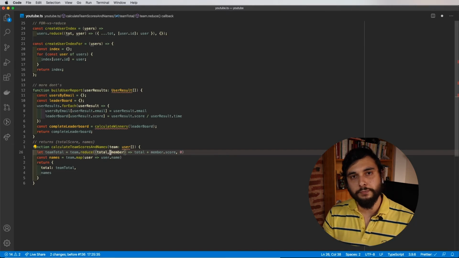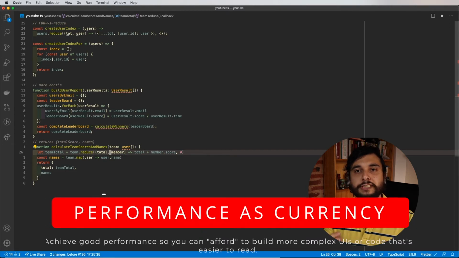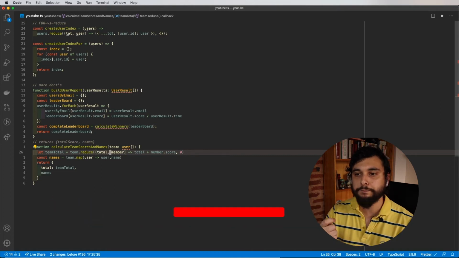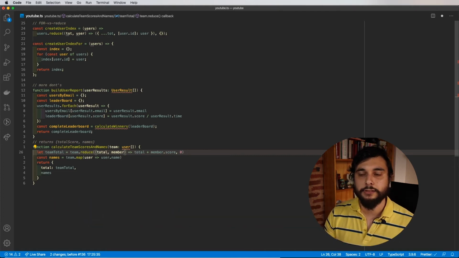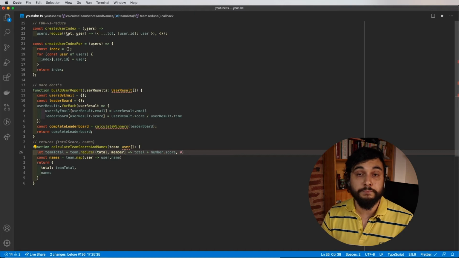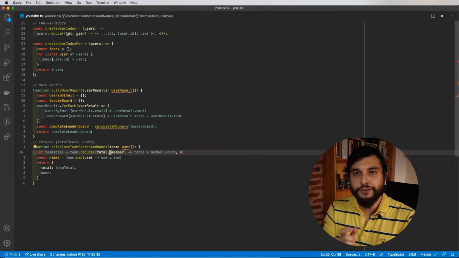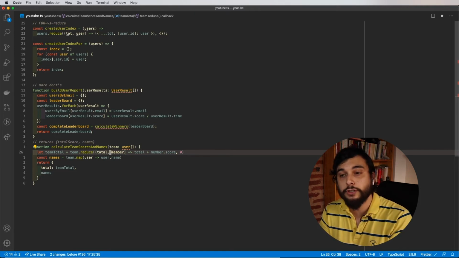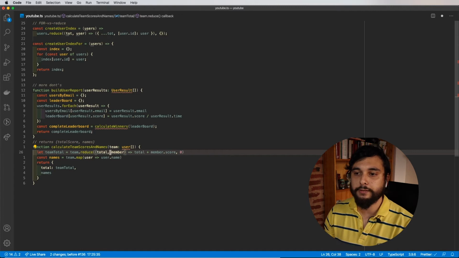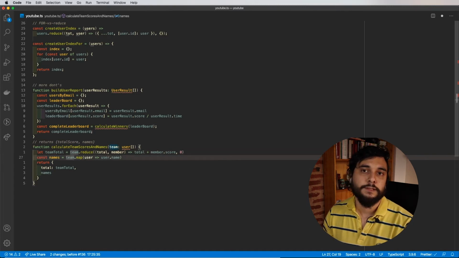prefer to look at performance as a form of currency, right? Performance is sort of like money. It's like the money that you can spend to buy something else, right? So you want your code to have good performance because that gives you some sort of currency on, say, well, because I have good performance, I can afford to maybe write this function like this, right?